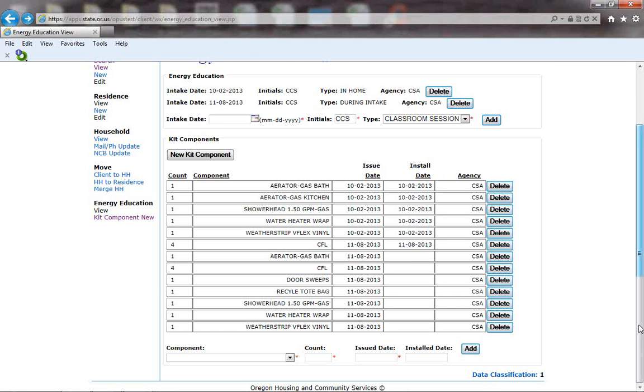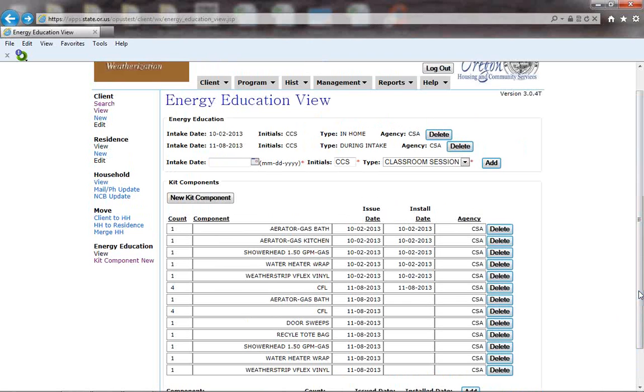This information does stay with the client, not with the household, or excuse me, not with the residents. So when the client moves, the energy education and the components move with the client. A new client could move into that residence, or a new household could move into that residence, and it wouldn't show that there had been any energy education there.